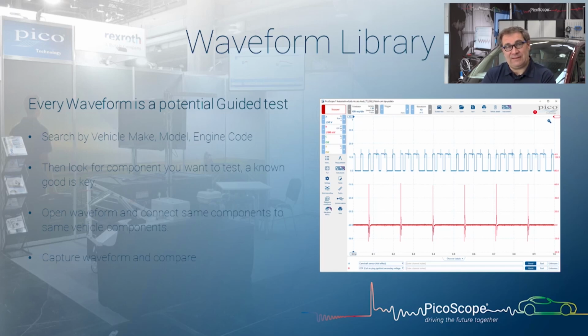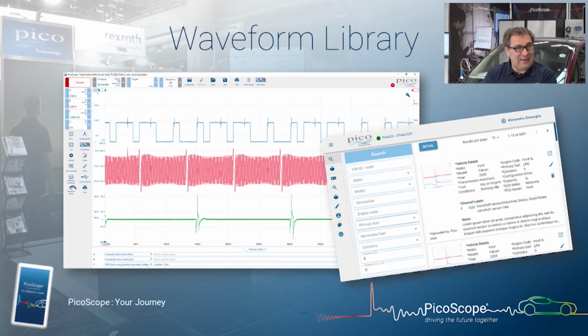So you do have to be connected. Clearly, you have to have an internet connection, and you have to have a login from the forum. So the forum login, the username and password for the forum, is what we use for the waveform library, and it allows you to connect. It also allows us to know who's uploading any waveforms. So if we spot something we want to ask questions about, we can come and find you. And effectively, you can use all of these guided tests, so over 7,000 tests now. You can download them, you can open them up, and you can run the same test on your vehicle, and you can compare.